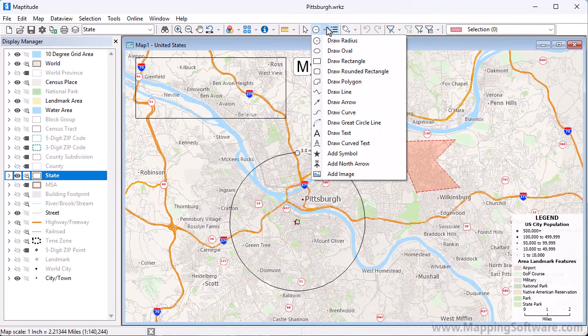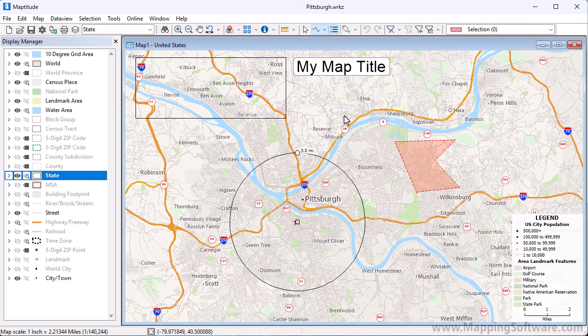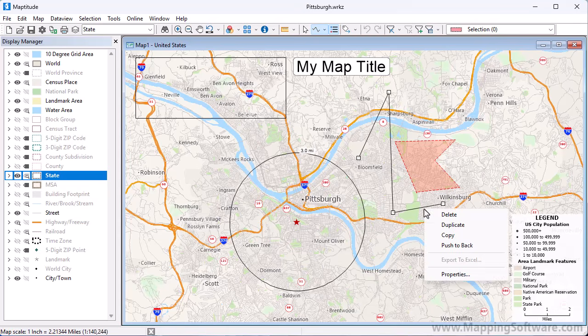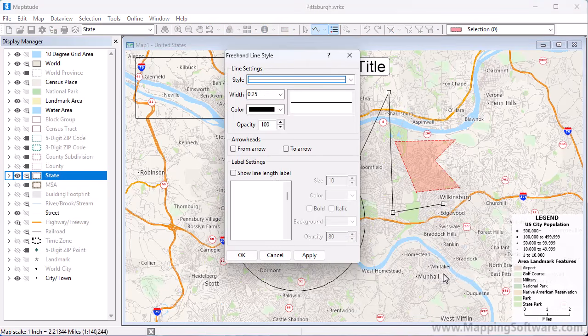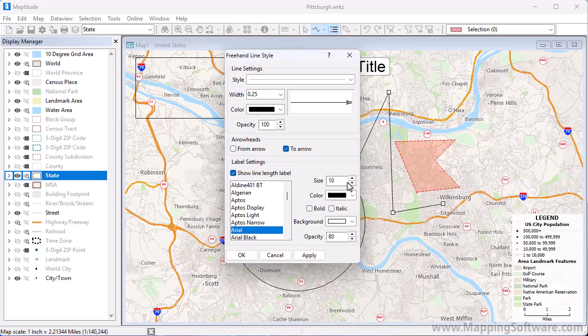Use the Line tool to draw a line on the map. Click at the starting point and any intermediate points, and double-click to finish the line. Right-click on a line and choose Properties to change the line style, to add an arrow to either end of the line, or to add a label showing the length.